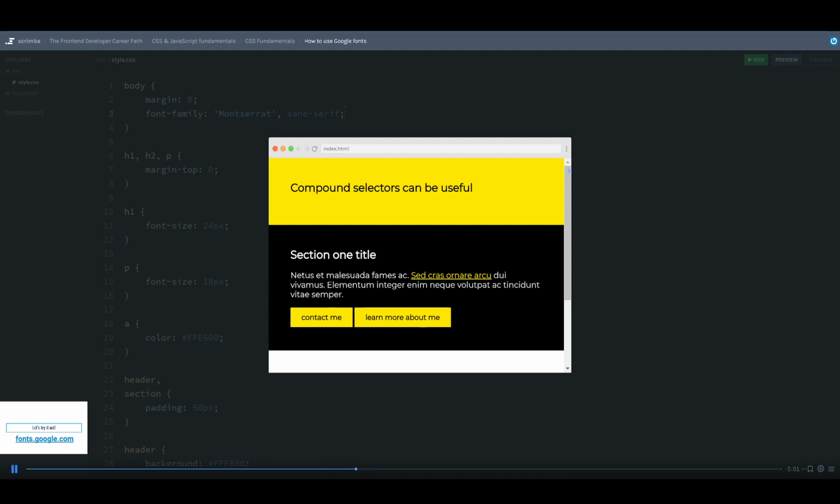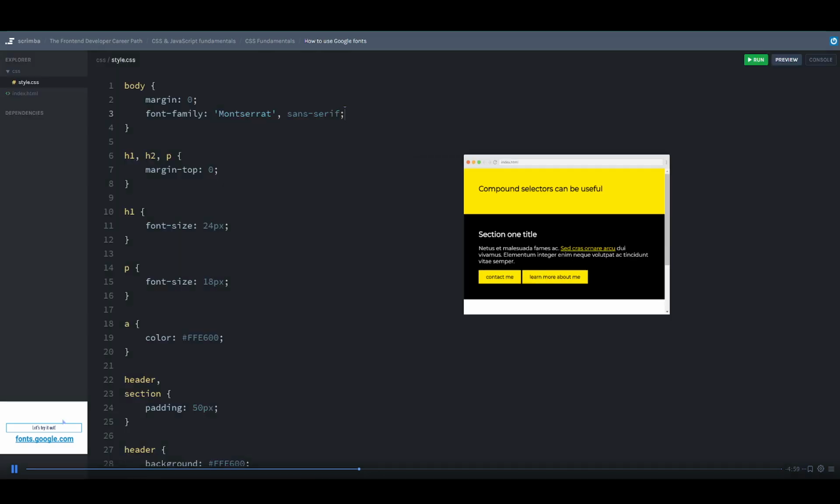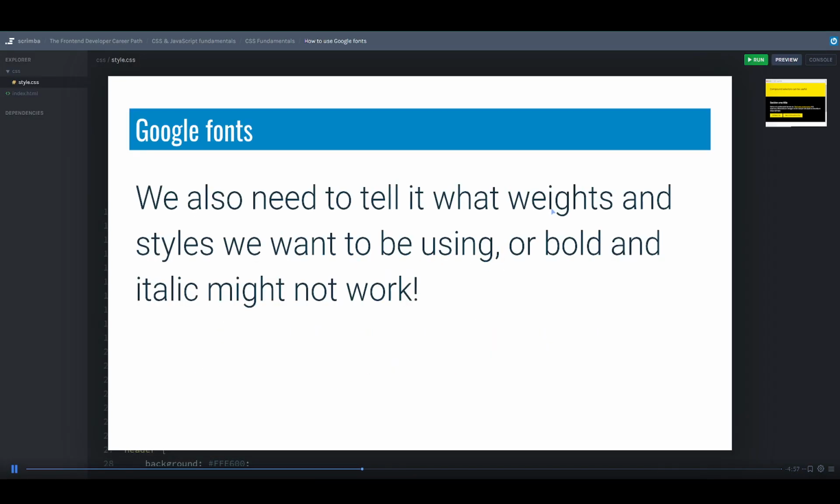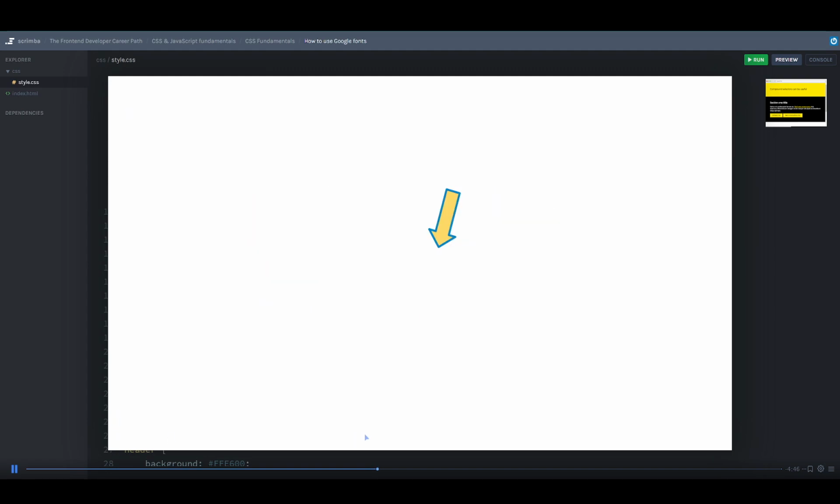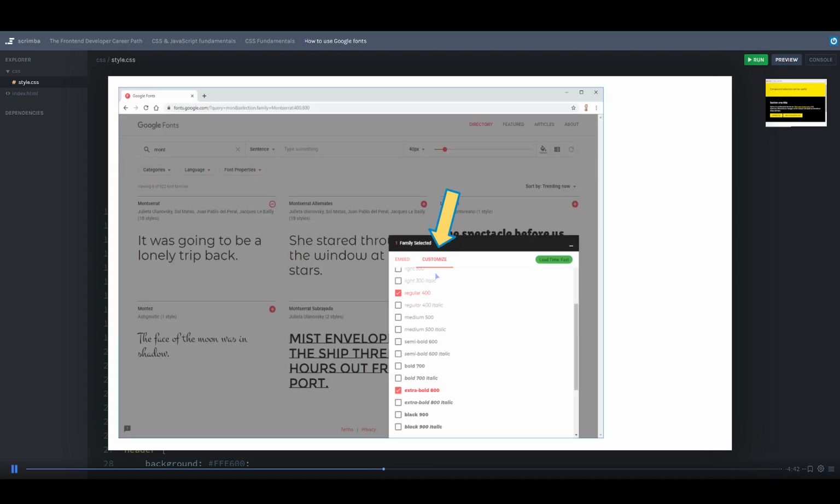It's super strange. But there's a really specific reason for it. What happens is we need to also tell Google Fonts what weights and styles we want to be using, or our bold and italics might not work. They might not work because they're not loading in those versions of the font. So when you get this big black bar that pops up where we got our embed code from, there's a little customize option over there. And what we need to do is click on that customize option, and then choose all the different ones we want to be using. So in this design, I use the regular and I use the extra bold, and that was it.